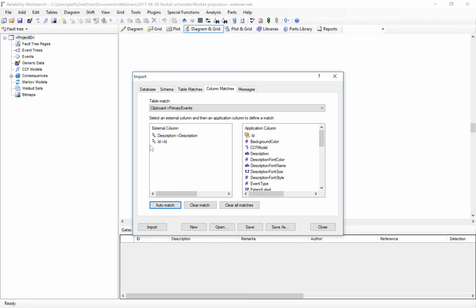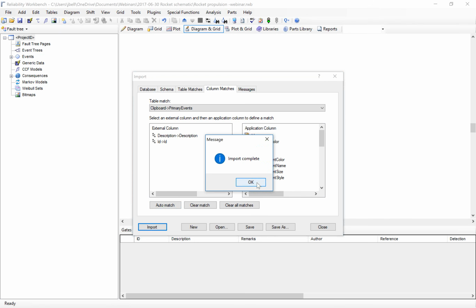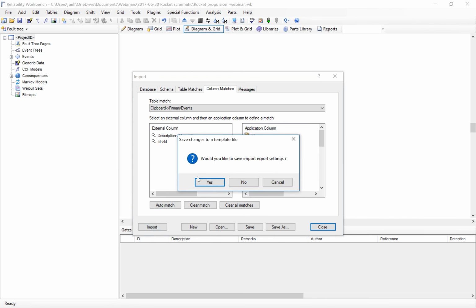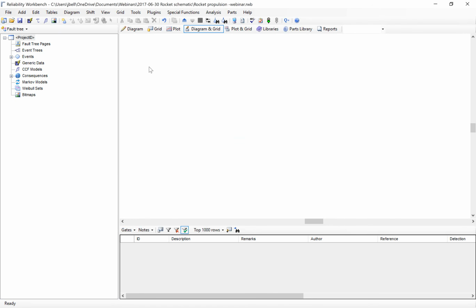So I use the auto match button. And the program automatically detects which columns they should fit into by their names. And then I click the import button. Runs through, import complete. I click OK. If this was the type of import that I'm going to do frequently, I might save the settings in the template so I don't have to reset all those options each time. I think this is going to be a one-off import, so I don't need to do that.